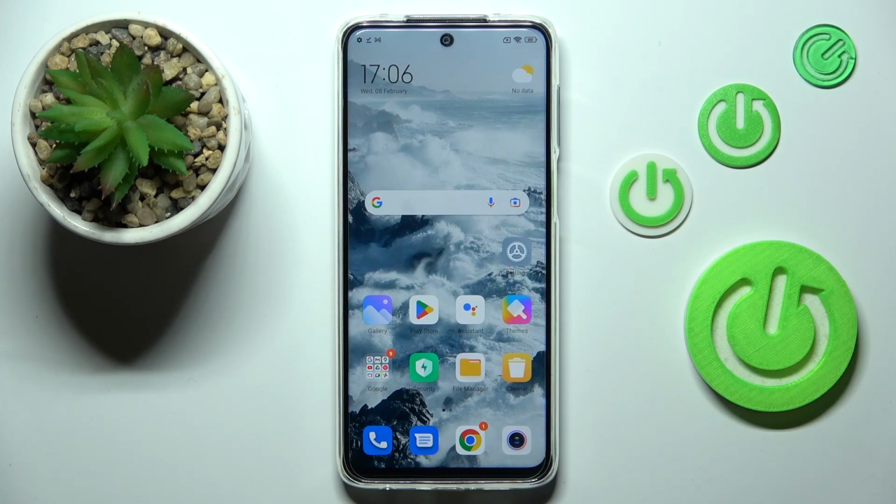Hi everyone, in front of me I've got a Redmi Note 10 Lite and let me share with you how to add the photo to a contact in this device.